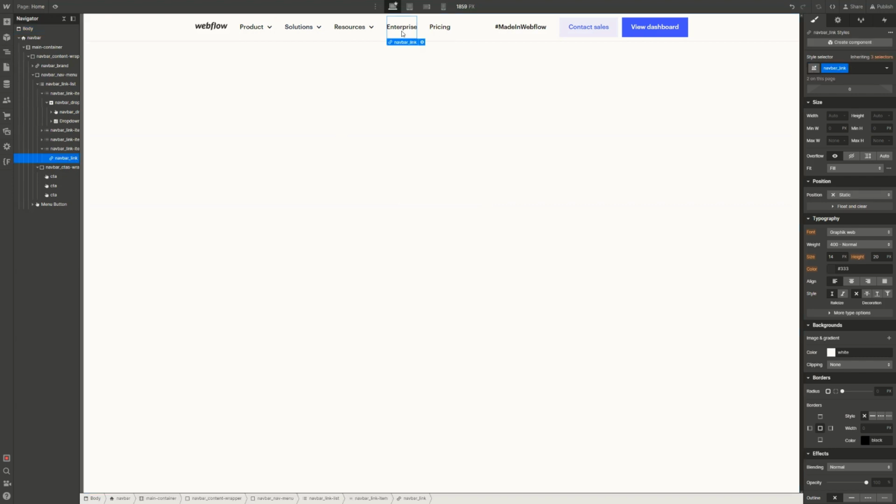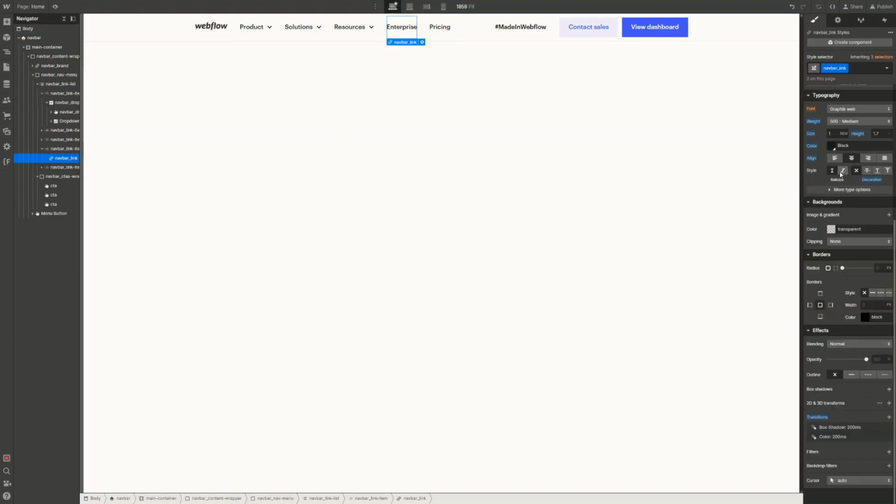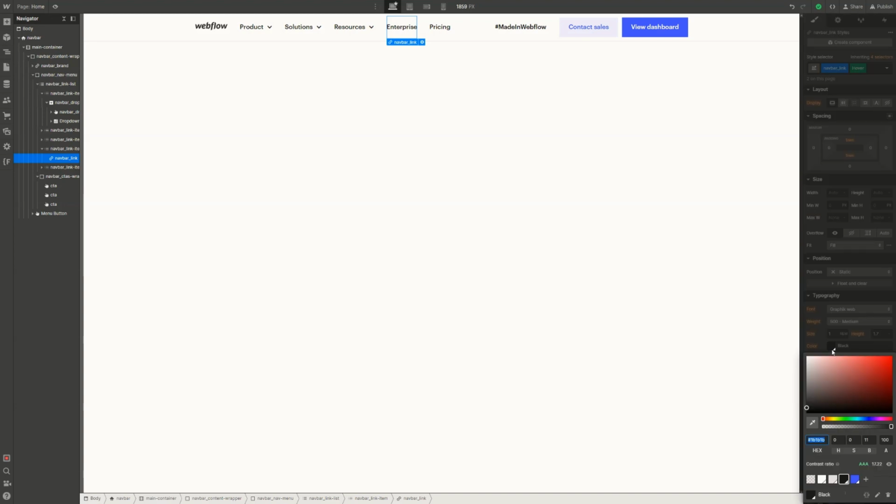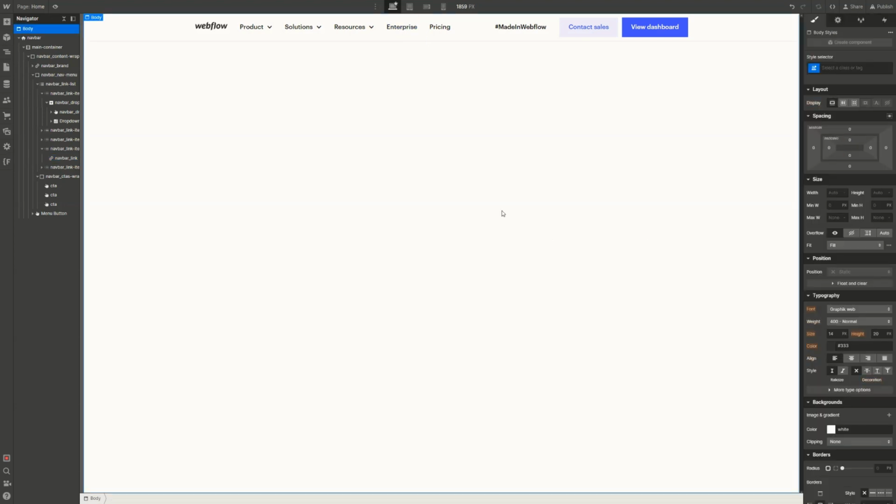Now let's do the same for the navbar link. So yeah, we've already added the color transition here, and so let's select the hover interaction, and let's change the color for the hover state to purple, and it's working fine for both the nav links.